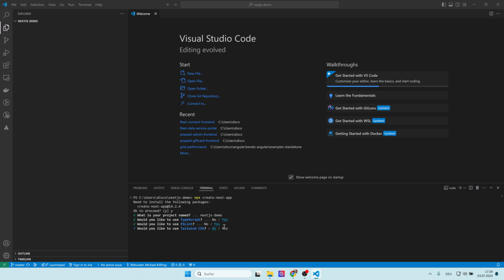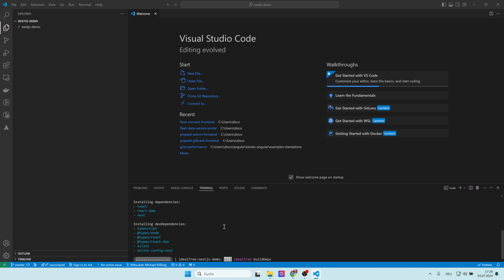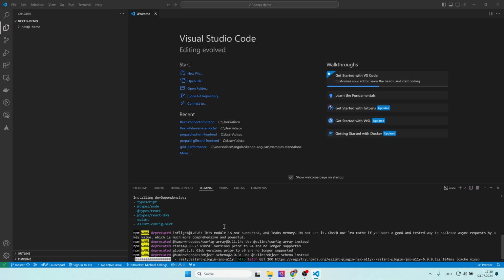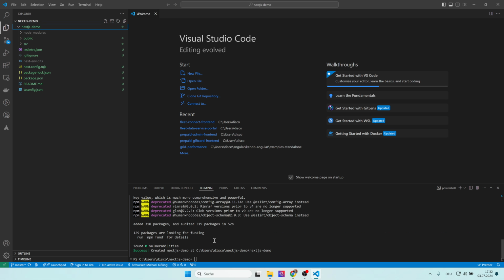Would I like to use TypeScript? Yes. ESLint? Yes. Tailwind CSS, no. Source directory, yes. Use the app router, yes. Customize default import alias, no. You might ask me, well, why don't you use Tailwind or whatever? I would say the default settings are exactly how I would use them. Okay, my application has been created. As you can see, there's a folder inside a folder, which I personally don't like. So what I do now, I move all the files to the main folder. And after this, I can delete the Next.js-demo folder.